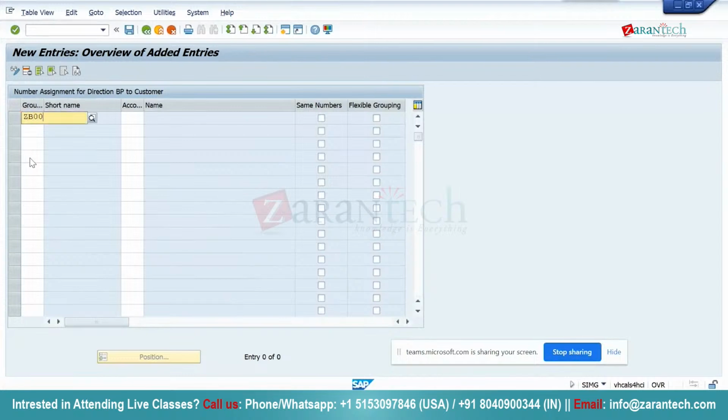So ZB00 is my BP group and ZC00 is my customer account group. And with the same numbers I want, I'll click enter. Once you click enter, the system validates. If there is any error, the system will show it, but there is no error. That's why the system is allowing us to proceed. Here you will see the BP group and the customer number are both the same, with the customer having an external tick. So the same number is given with the serial number. Save.